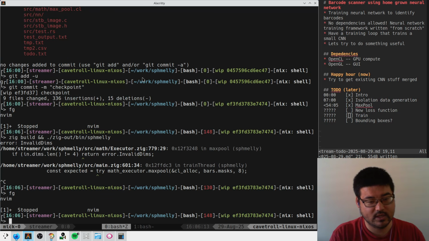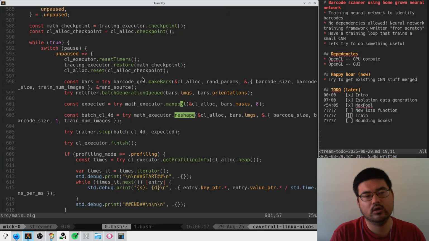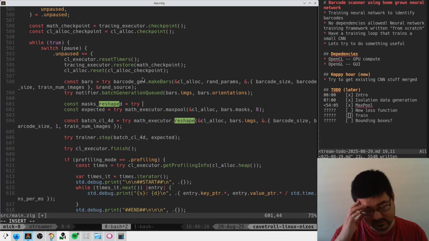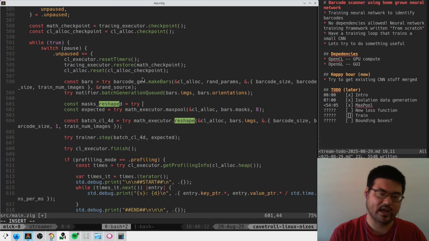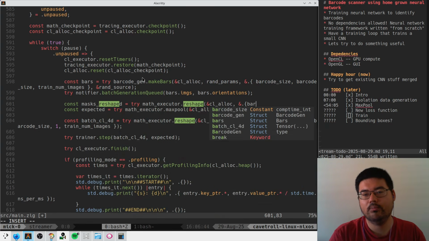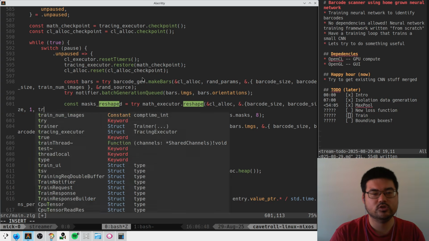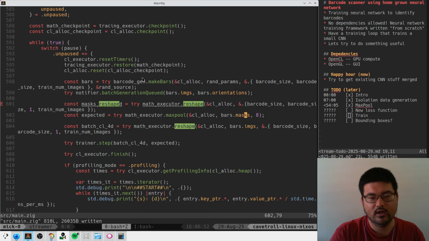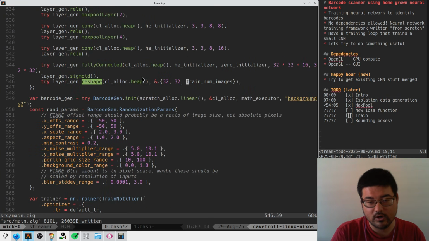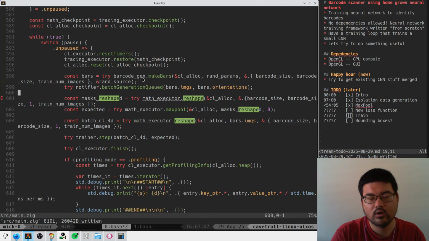Oops, no, 601, my bad. So here he's mad that indims is the wrong size. Right, so we need masks reshaped. I think we just need to make this single channel. Yeah, for this to work, because this guy's expecting 4 dimensions. So we want this to be math executor reshape, barcode size, single channel, train num images, like this. Okay. Which means it's easiest for us to reshape at the end to match that in our layers as well. So just stick a 1 on here. Something like that.